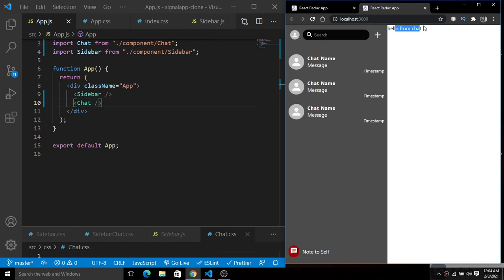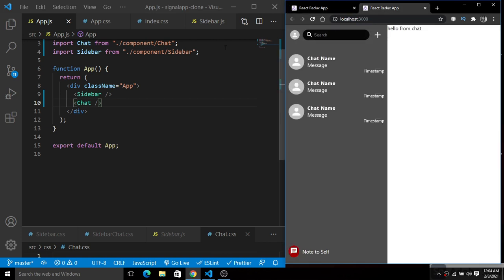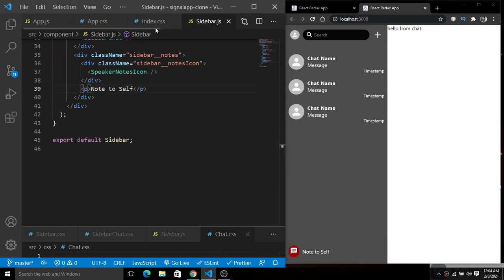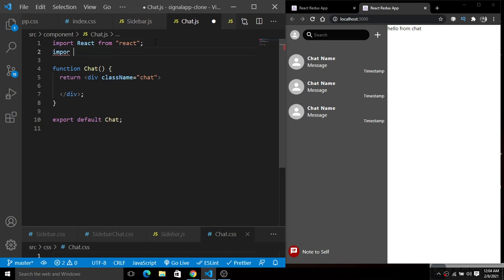Now we are good to go to create the exact chat component, as you can see here on your screen. So now let's create the chat component. Inside of this we have a sidebar.js, and here we have this chat.js. Now let's get rid of this hard-coded text, and the first step is to import the CSS file. So here we will import chat.css. Fine.